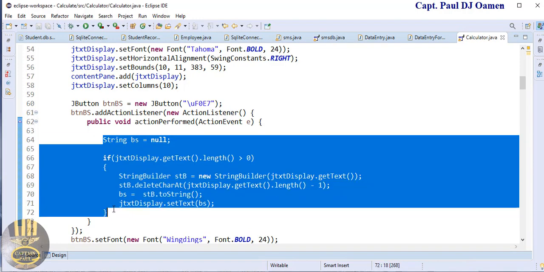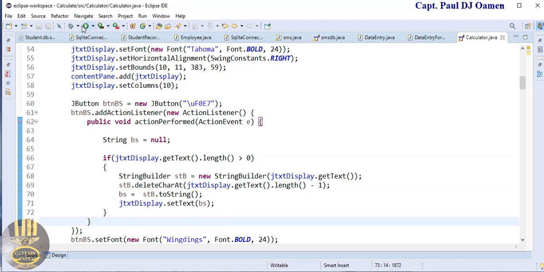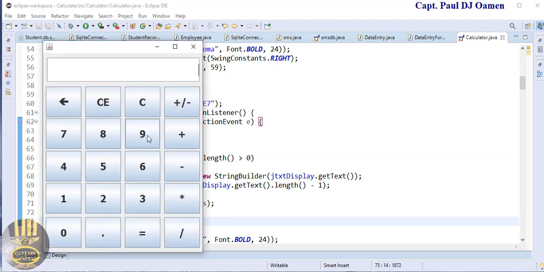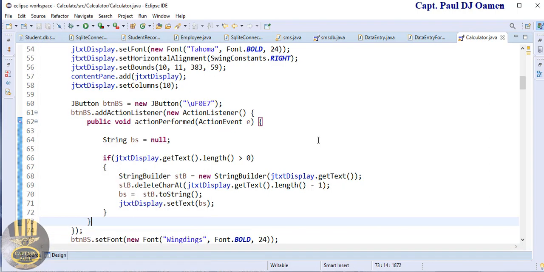So let's try that out. Okay, let's just come in here, run. There we go, guys. Look at that. Enter value in there, and there, that's it, all gone.